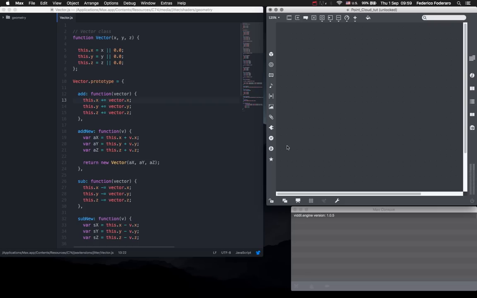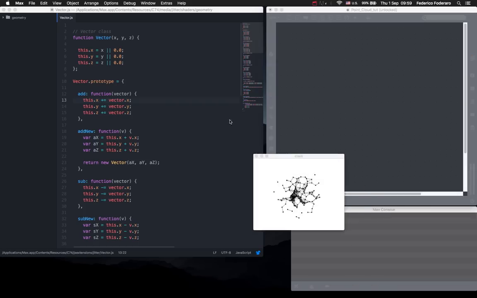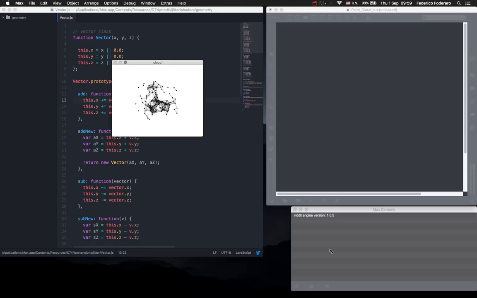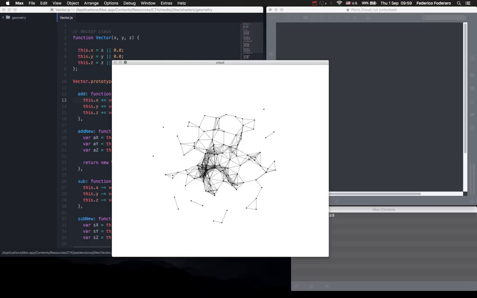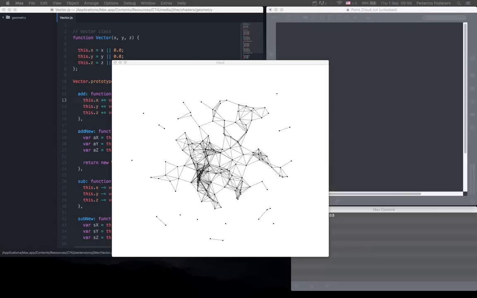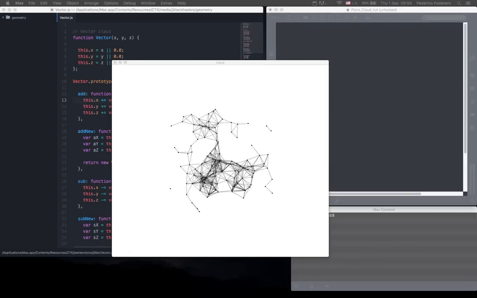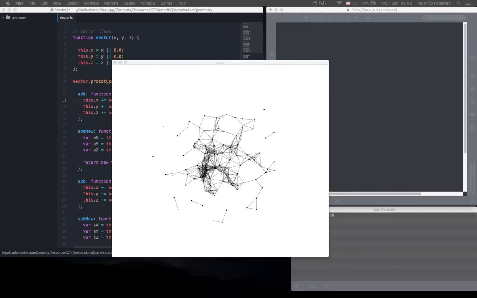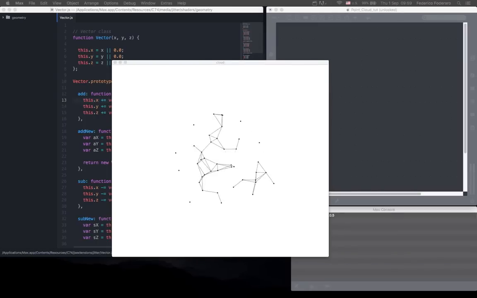Hello friends, so today I want to show you the point cloud, which is something that I really like, and it looks something like that. Yeah, it looks actually exactly like that. So we are going to build this with JavaScript.